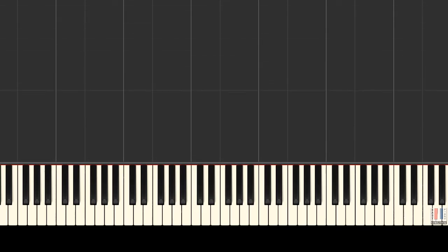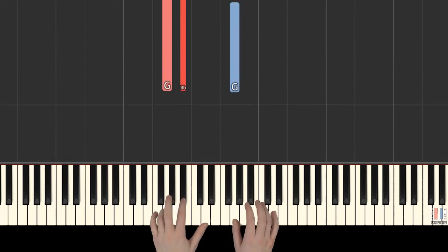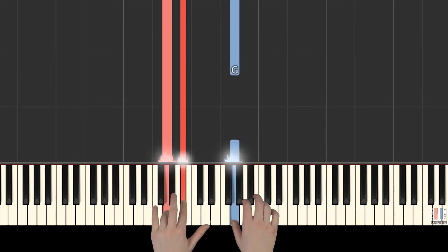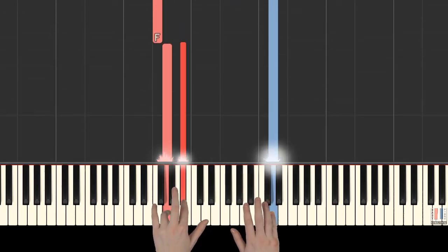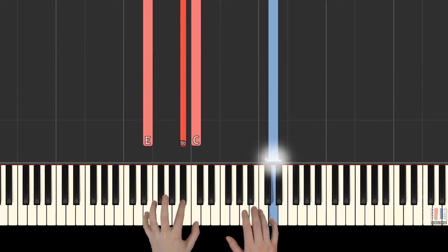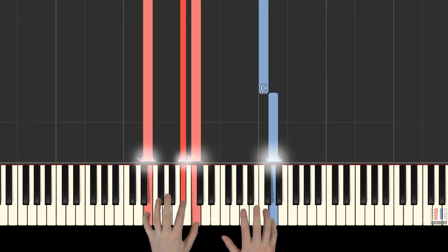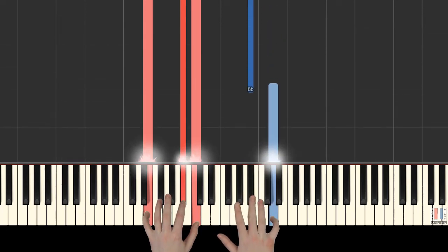Okay, so as soon as you've mastered each hand separately, we can now combine hands together. Left hand plays G and B flat, fingers 4 and 2. Right hand plays first finger on G. Left hand F and chord. Third is on B flat.